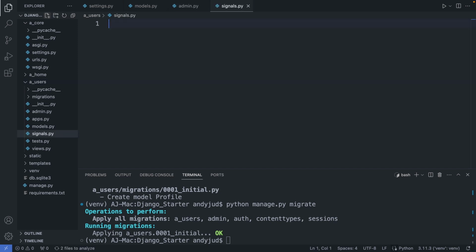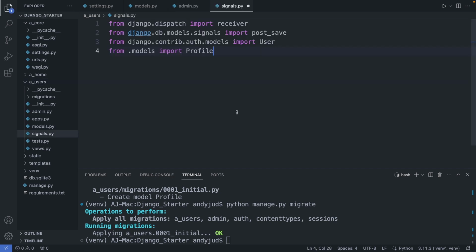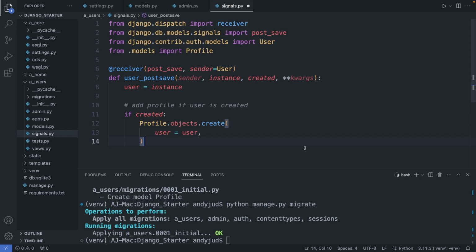Here we have to import a few modules. We need the receiver, we need the post-save method, we need the user object, and we need the profile model class. And this is the code for my signal. So it's triggered after a user is saved in a database, and if a new user is created, it creates a profile object for this user.